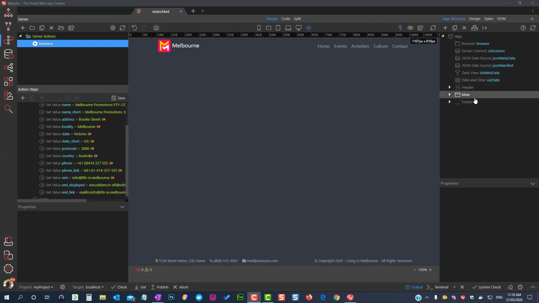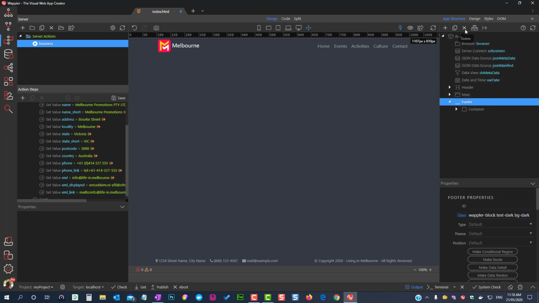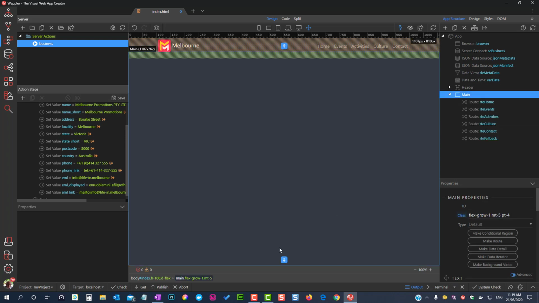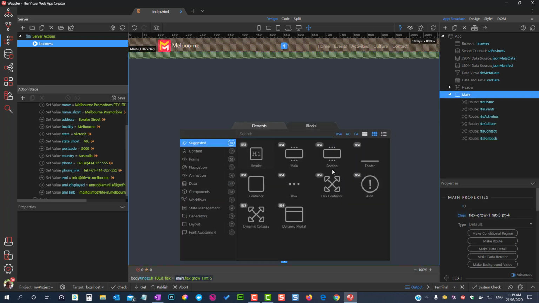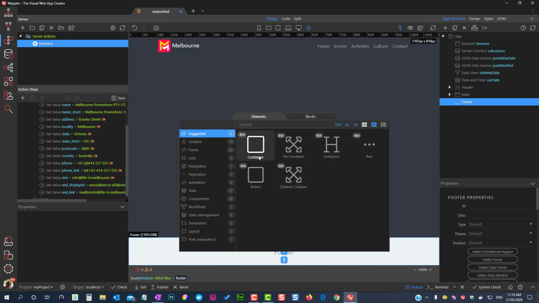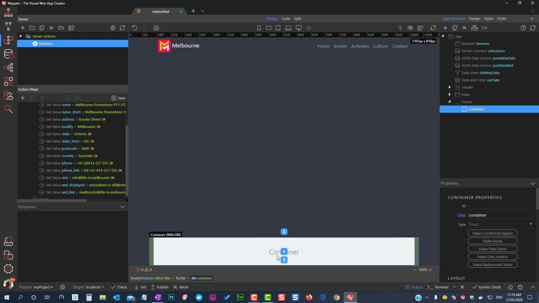We can now delete the footer. To insert a new footer, select Main. Insert the footer after the main element. Inside the footer, insert a container. Inside the container, insert a row.